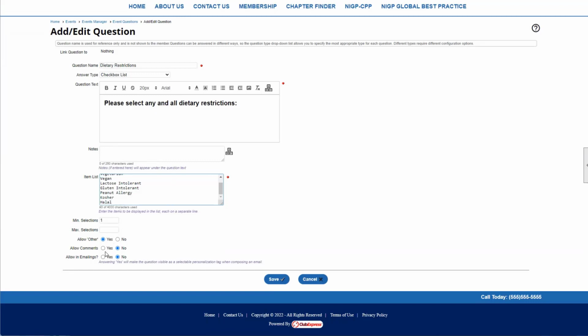Because if you allow comments, the information can get out of hand really quickly. If a lot of people leave a lot of comments, the reports can look jumbled. And then allowing emailings. This means you can use the responses in here to send emails. So you can say, I want to send an email to everyone that said they were vegan to let them know that we'll have a butternut squash soup that will be vegan.